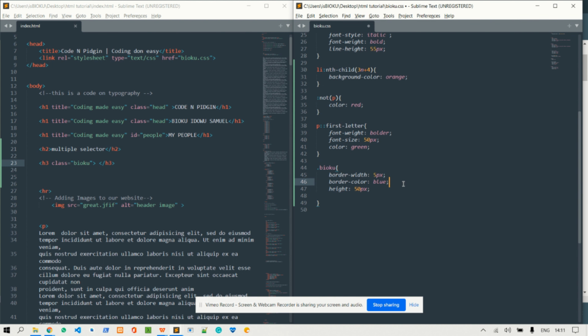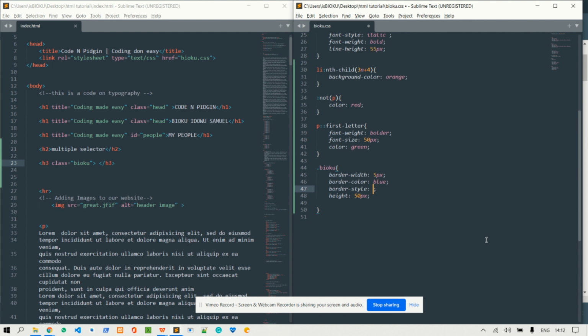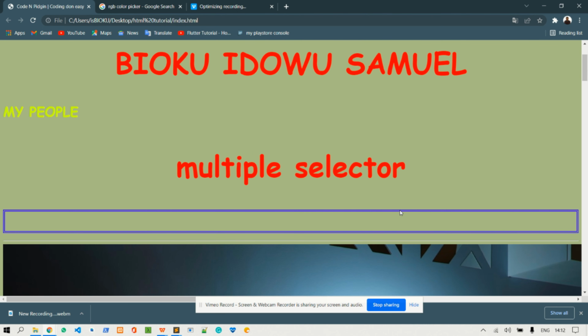Now the border style that we said is solid. So we have solid, we have dashed, we have dotted, we have double, we have groove, we have ridge, we have inset, and we have outset. So if I just come here like this, I will say border style. See it here, I will click this border style and give it double. Remember that before I gave it solid, so now I have changed it to double. So I will save this information as it is like this, go back to our browser, and reload our website. Now you have seen.